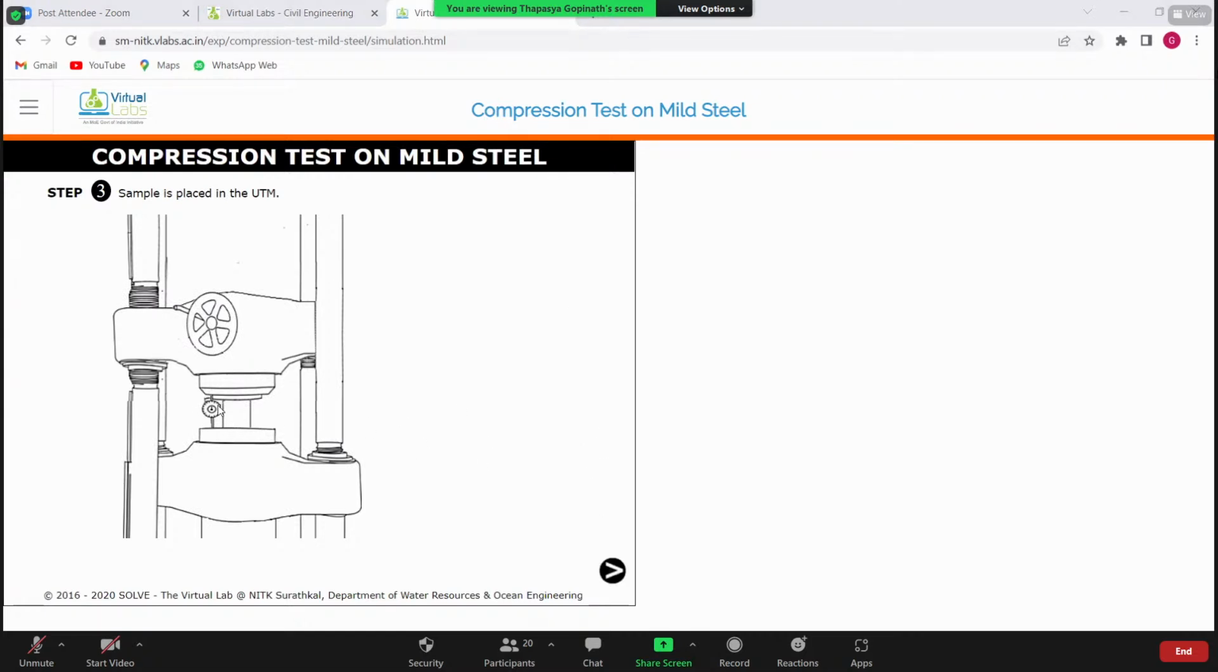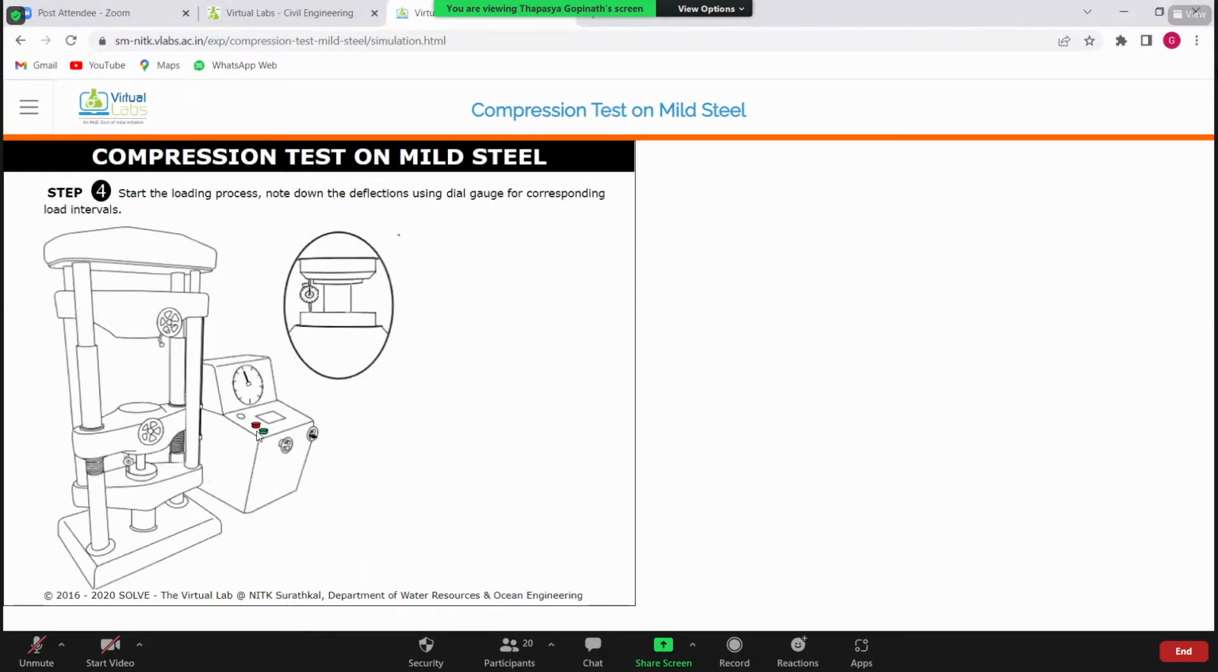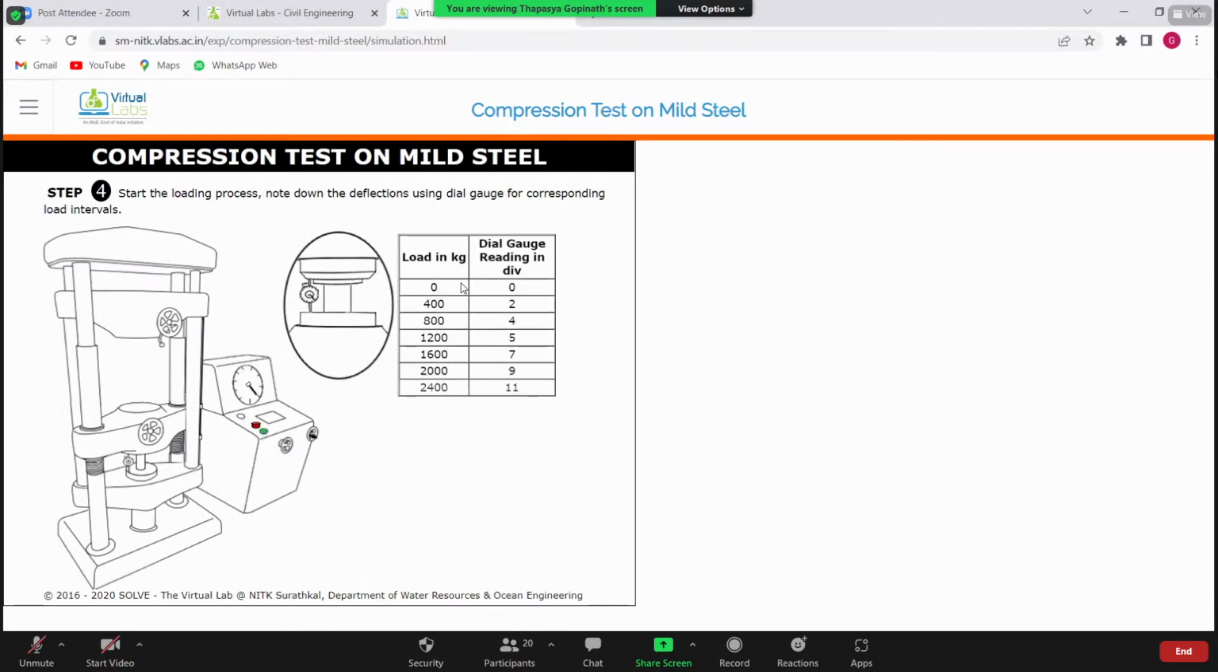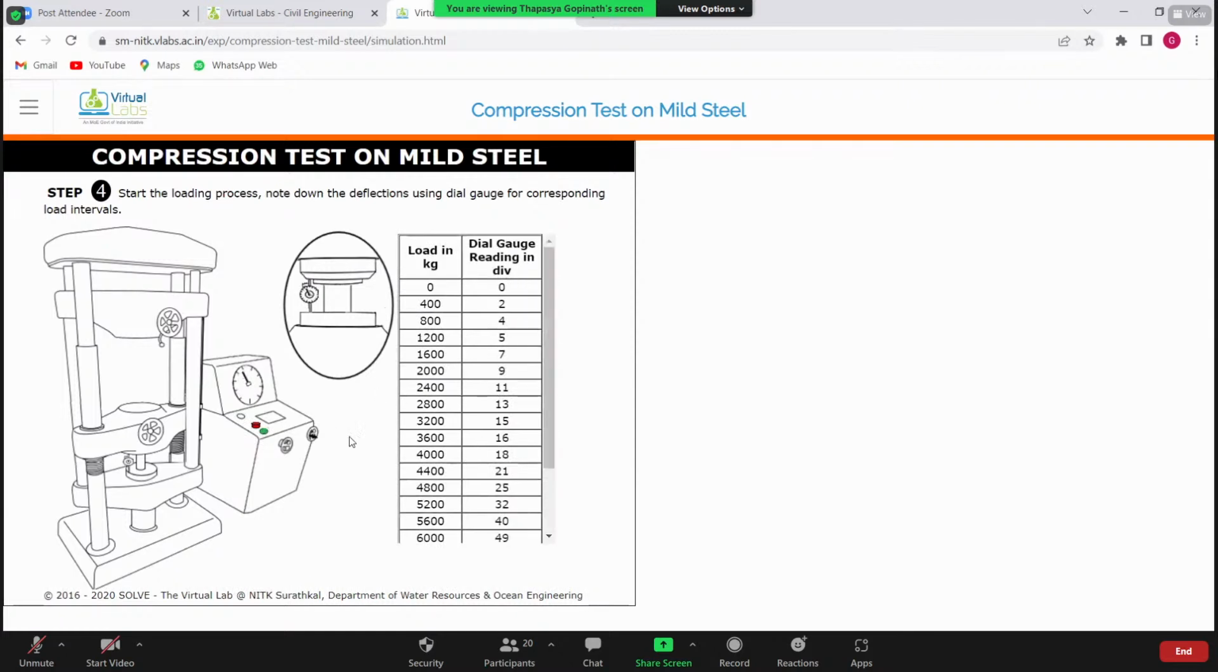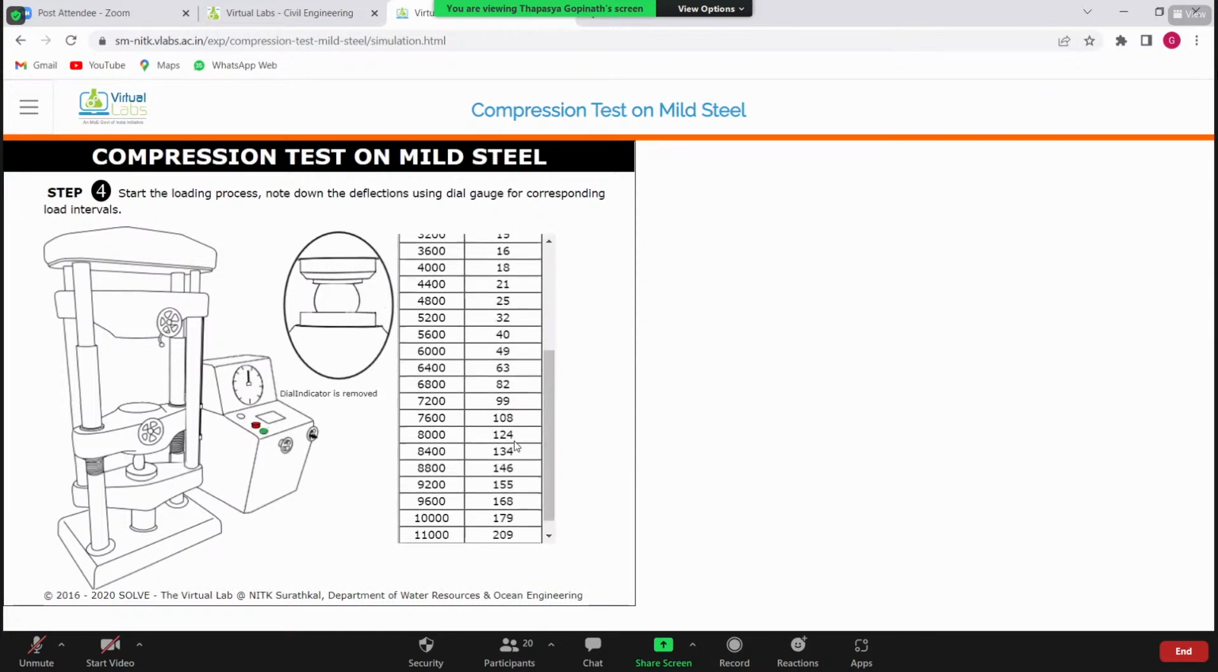Once the dial gauge has been provided here, you can click on the next button. Here you have an option called the green button. So click on the green button here. It will provide the load in kg with the dial gauge reading in divisions. It will be reading out all of these, where you can see the specimen in a bent format.